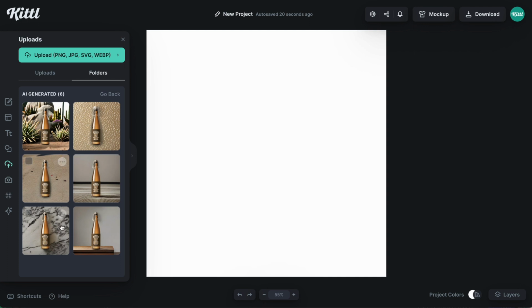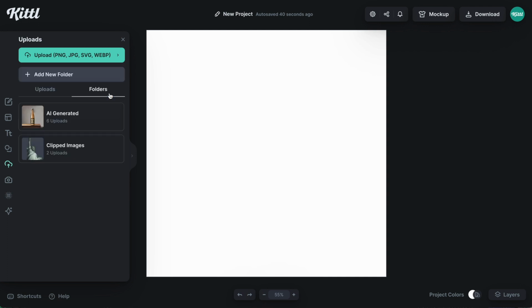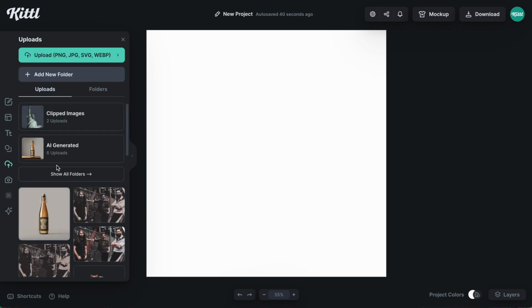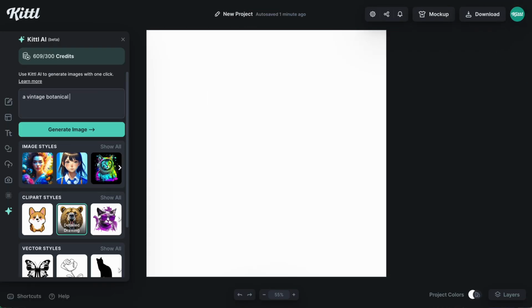For example, this is where AI generated art is going to go. And here are where clipped images will go, meaning images you have removed the background from. So you can also click show all folders there if you want. So let's go ahead and test out and see how this works.